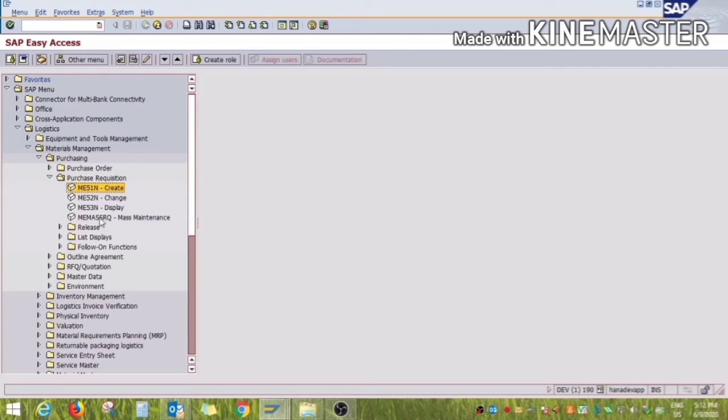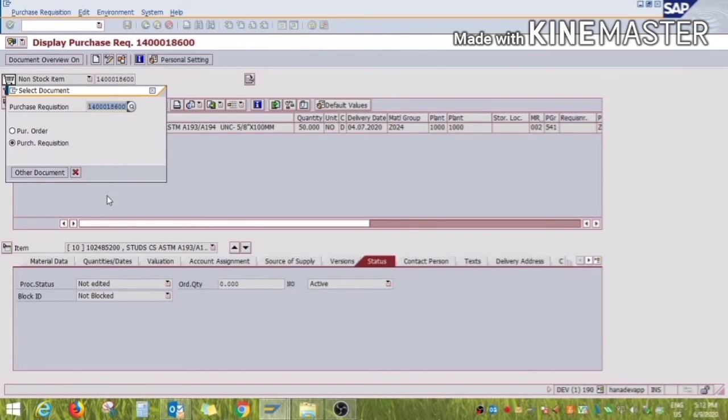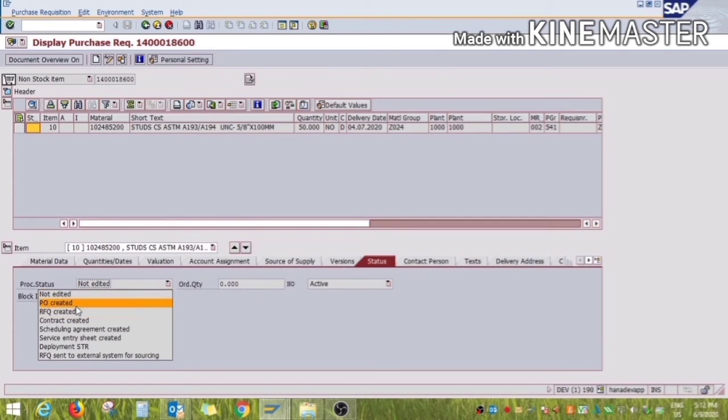To display the purchase requisition, the T code used is ME53N, as we saw earlier. Go to ME53N and then go to other purchase requisition, enter the purchase requisition and press enter. So this is the purchase requisition we have just created. Now as you can see, this is the status tab, and in status it is showing as non-edited. That means the purchase requisition has been created and no further changes are made to it.